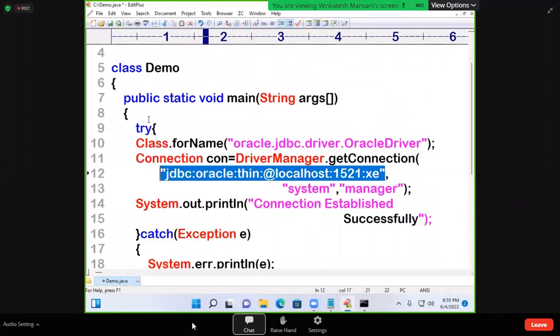Now, this Java program is connected to an Oracle database with a type 4 driver. If you want to connect this program to a MySQL database, then the driver will be different, the URL will be different, and the username and password will be different. But the remaining Java code is the same. Only driver, URL, username, password are different.